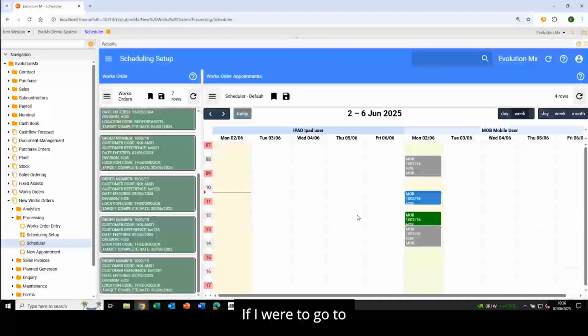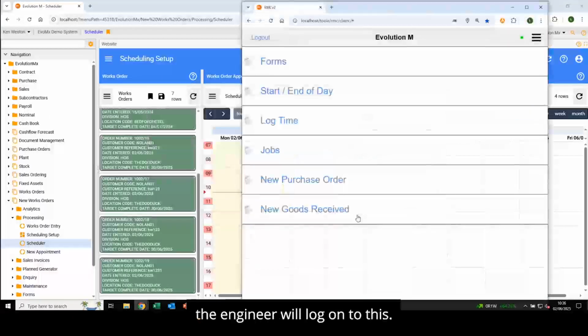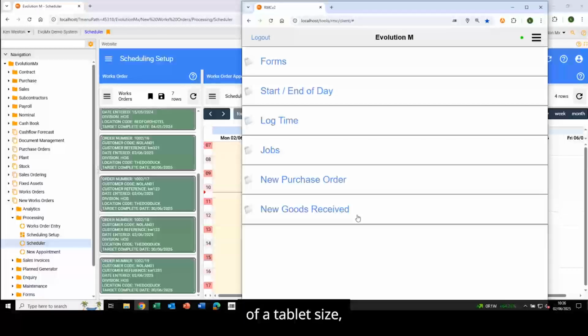If I were to go to the mobile interface, the engineer will log on to this. This could be on an iPad or an Android device, typically of a tablet size, showing them, in this case, the job section. The other sections could reflect things like a start of day routine where you need to check the vehicle quality and condition, for example, and any other things that you need them to do before they start their work. Other aspects on here would include things like the ability to do purchase orders and goods received, which are separate aspects of our mobile app.